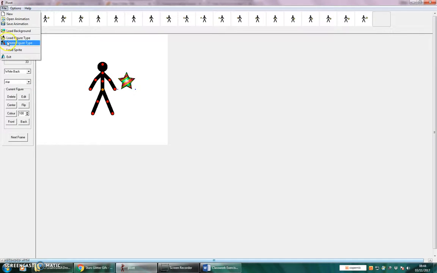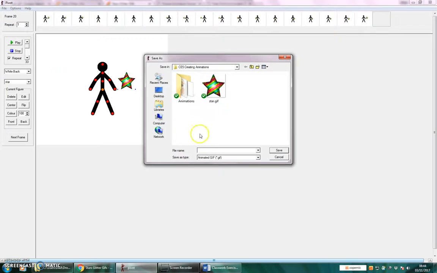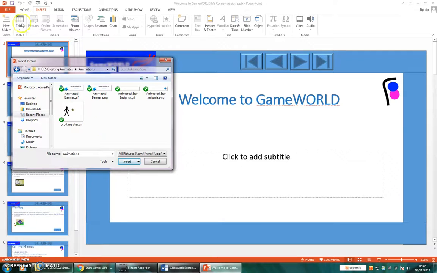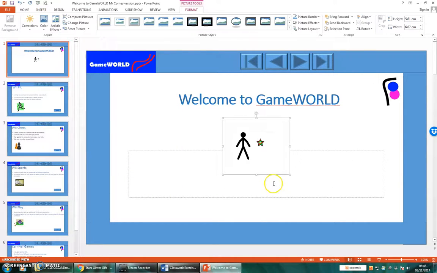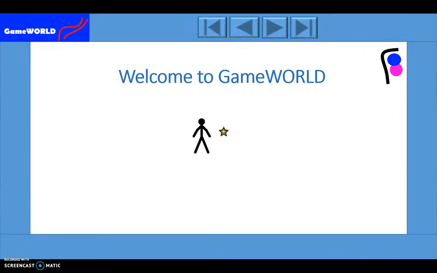Now save the animation by doing File, Save Animation, save it as an animated GIF, and give it a name, and I'll show you how to insert it now in the presentation. Right, now open the presentation, insert, pictures, and you should bring this up, orbiting star, and if you press F5, there we got our orbiting star.